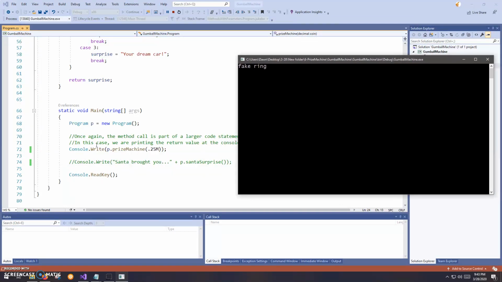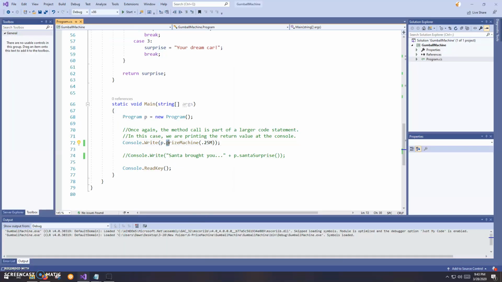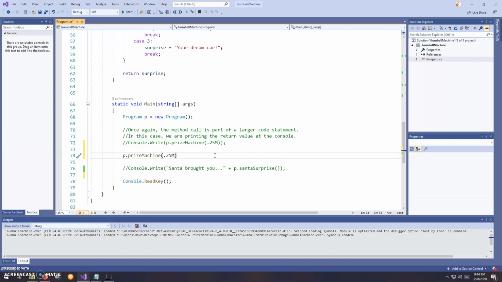So look at the method call here. I'm calling the prize machine method, and I'm passing it 25 cents, which got me the fake ring. Remember from the last video, whatever that fake ring I'm getting back, I'm putting it right into the console.write operation. One thing I would not want to do is this. Remember this from the last video? This is what not to do when you're calling a method that returns a value.